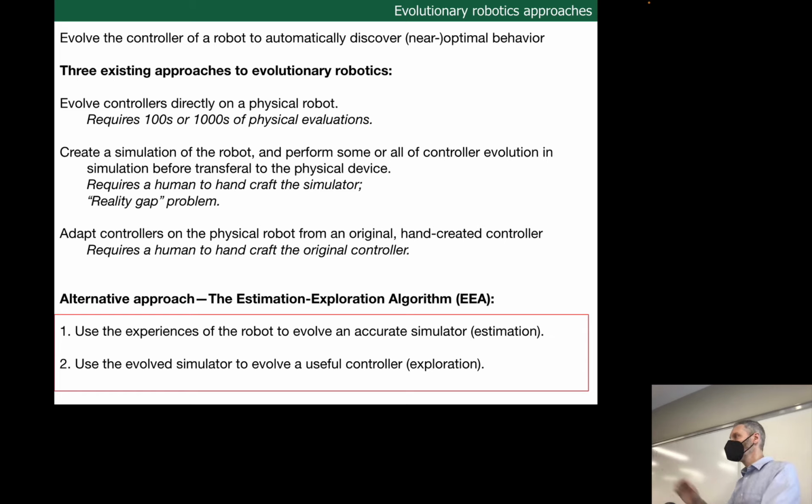But given your experience with physics engines now, what features of a physics engine might you try and evolve so that that physics engine is more accurate and therefore increases the probability that the other evolutionary algorithm evolves robots that transfer from the evolved simulator to reality? What features of that simulation might you want to try and evolve to improve its accuracy?